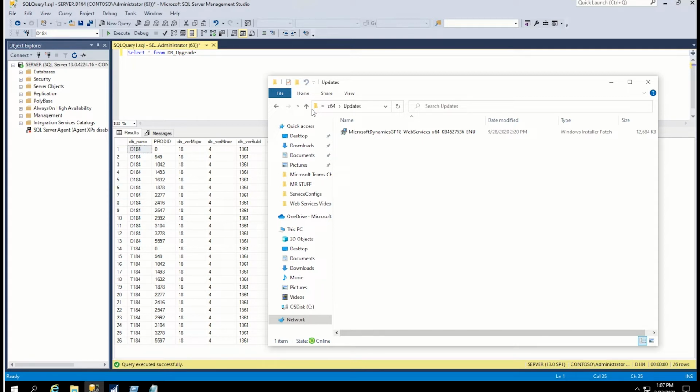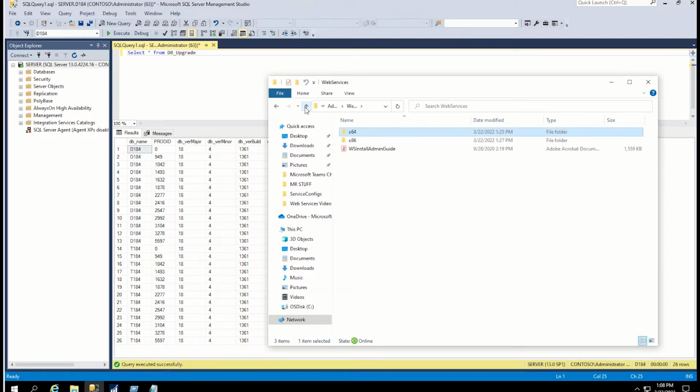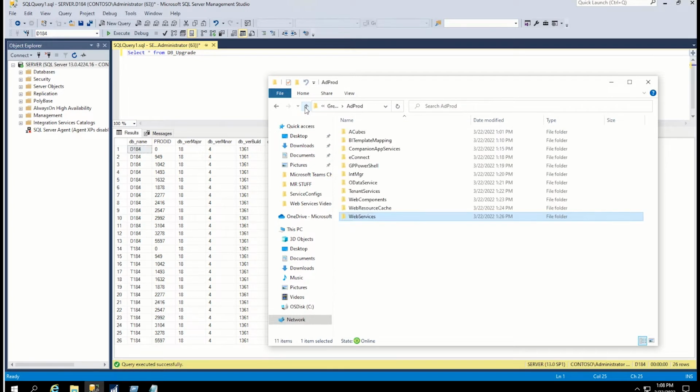If it's a brand new install, then you wouldn't have to worry about it. You would just install with the correct media, depending on, again, which version of GP you're on, and then run the configuration wizard to finish the install.